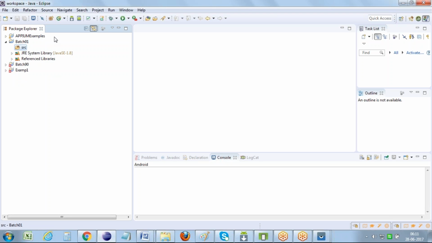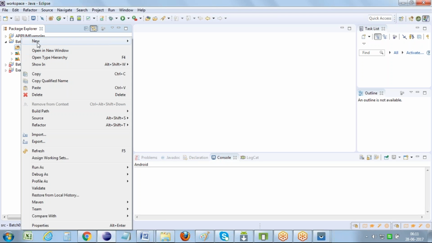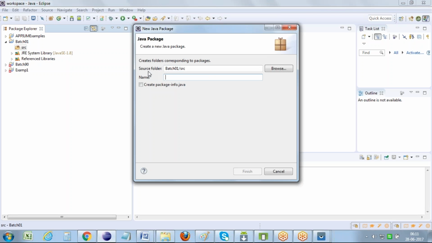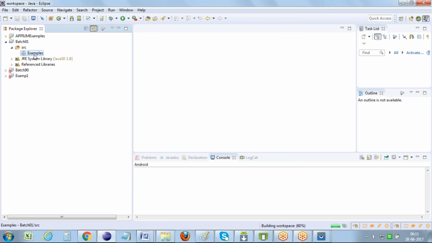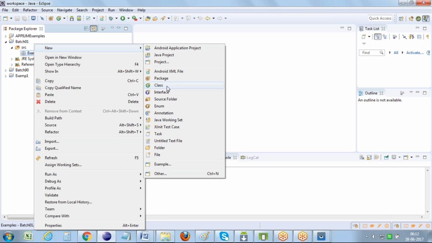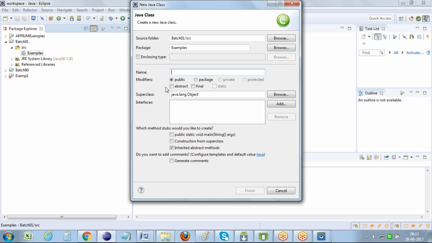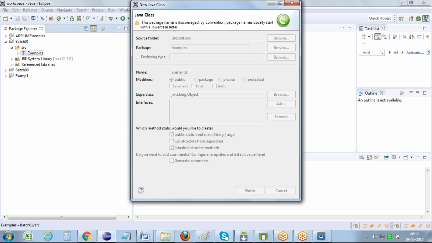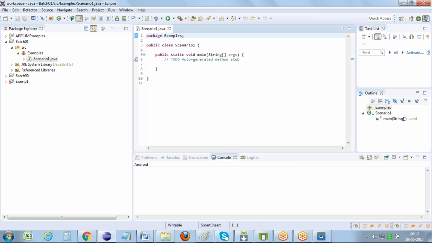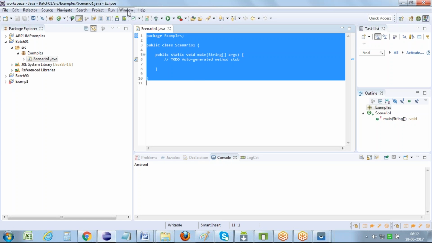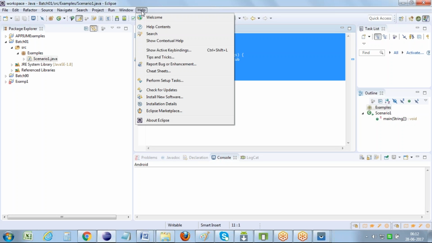Now I'm creating a new package for our reference. So here, right click, new package, examples, and in which I'm creating a new Java class, and here scenario one. So I just created a new Java class here, guys.